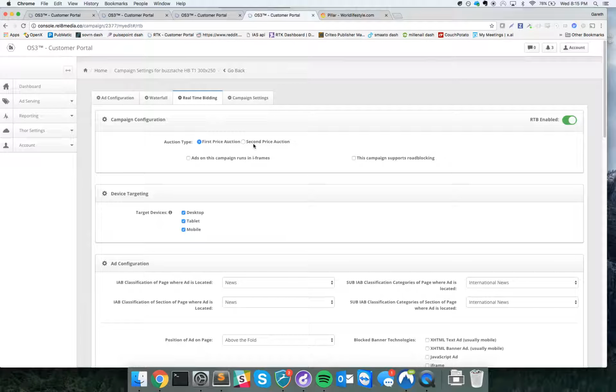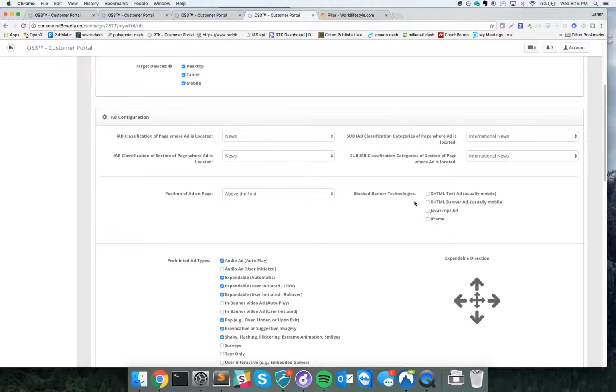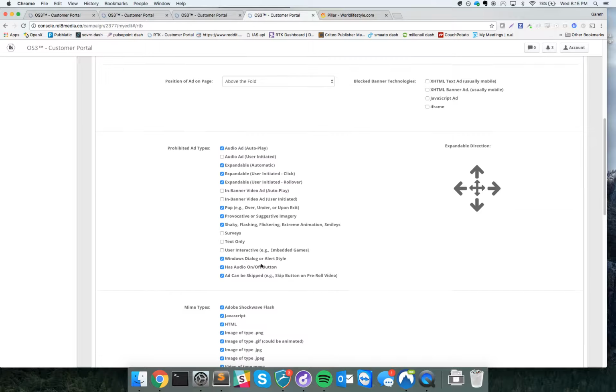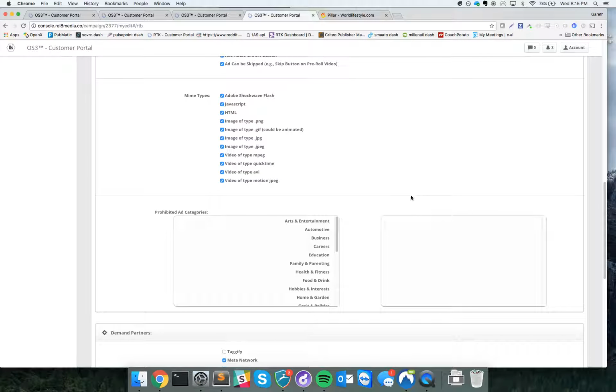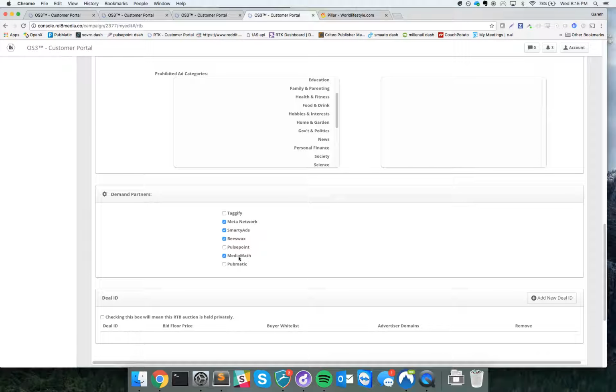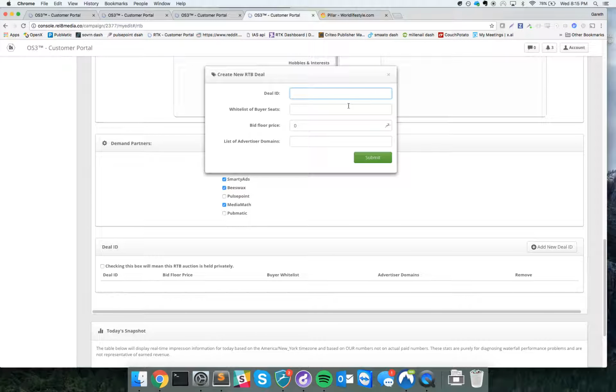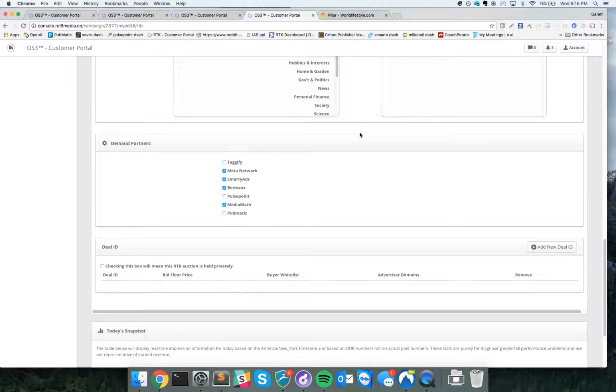Now, in addition to our header bidding client-side configuration, we also support server-to-server, where you can see here we have the first price auction. We can pass in multiple sizes for responsive units, prohibited ad types, right, keeping video out, keeping surveys or shaking and flashing ads out, any ad categories, and then finally the demand partners themselves. So in order to send requests to MediaMath, this is as easy as checking off this box. And if I want to add a new deal ID, I enter it in right here if I have a specific deal cut with a buyer in MediaMath.